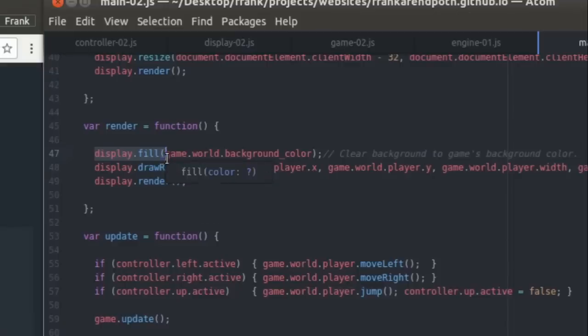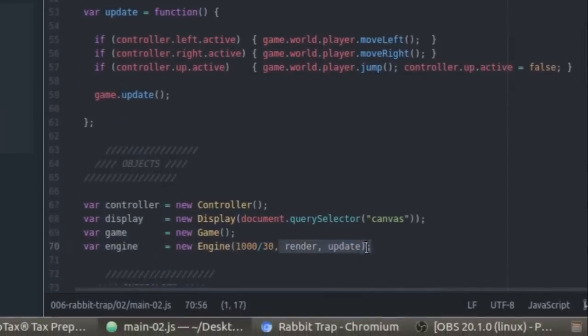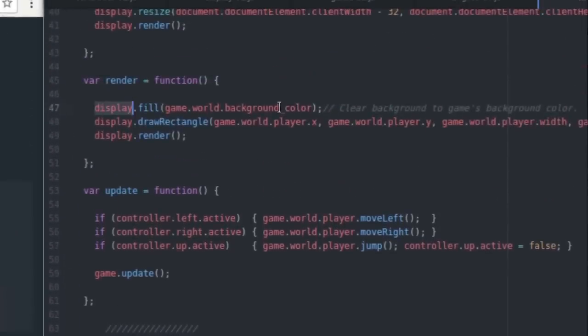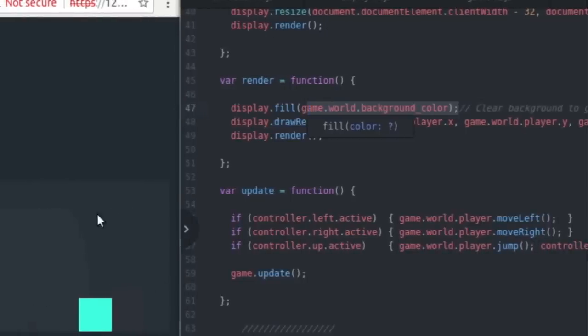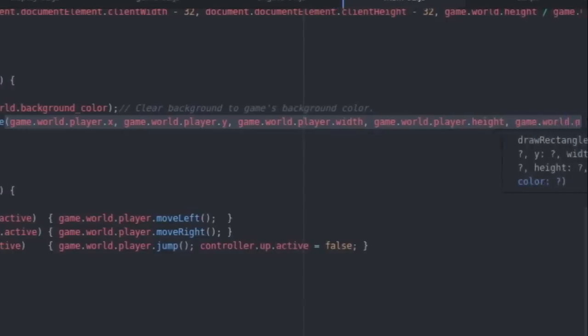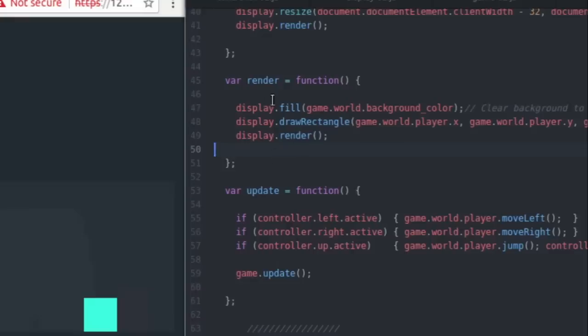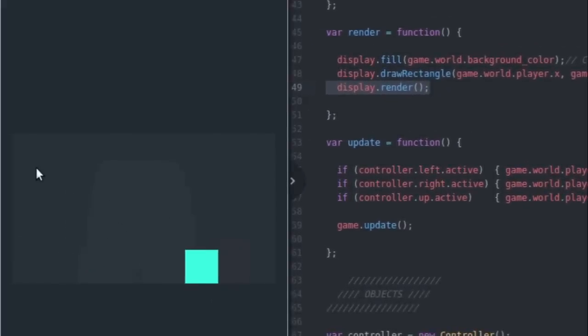So we have display.fill. And by the way, the render function is going to be called by our game engine, which is our game loop, on every frame of the animation, so 30 times every second. We call display.fill, and that's going to fill our background with this nice dark gray here. We're going to call draw rectangle and hand in game.world.player, which is a rectangle, with all those values as well as the color value. And finally, we're going to call display.render. That's going to draw the buffer that we just filled with the background color and drew the rectangle to, onto the final display canvas. Now, one more thing I want to talk about here, because this is pretty simple stuff, is the resize functionality.